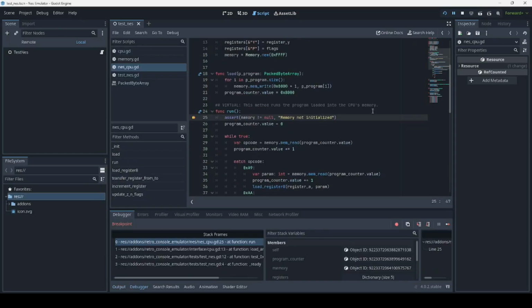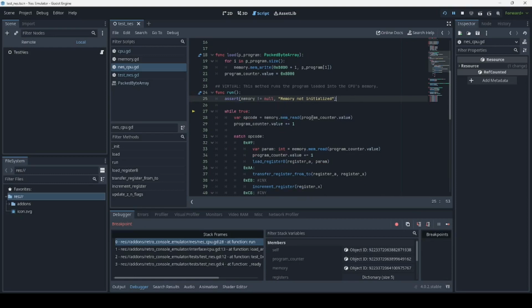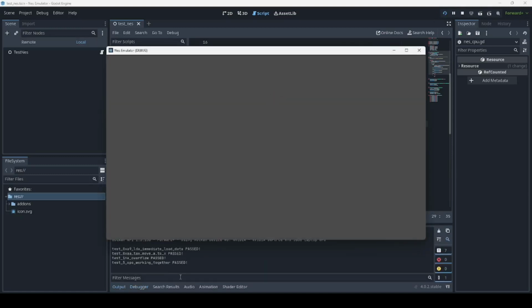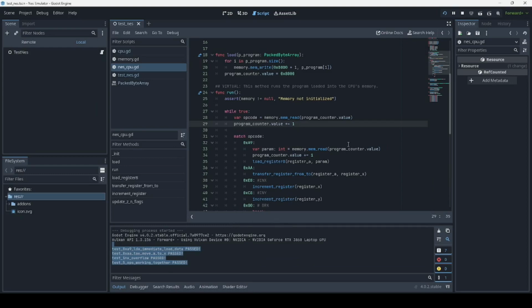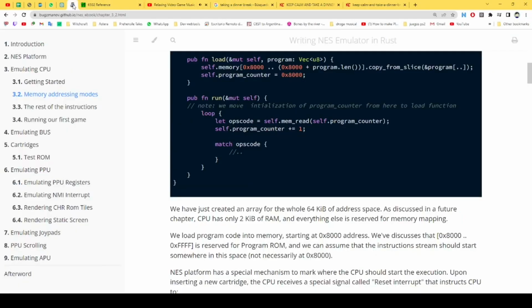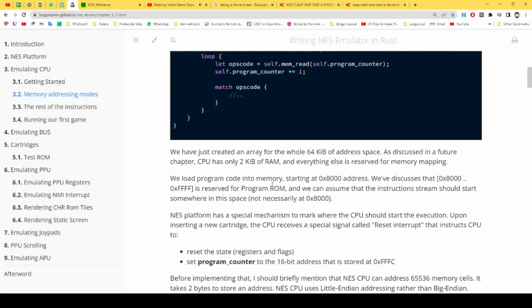Let's get started. Memory is not null. Oh, program counter should not be set to zero. That was it. Go again and the test passes. That's great. So let's go back to the tutorial and continue. So load and run, all of them is correct.